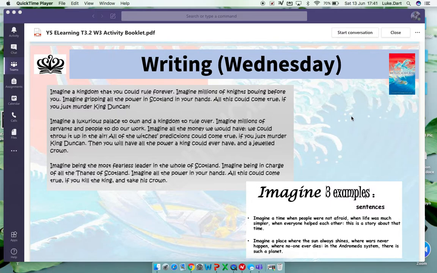Some more simple options down here at the bottom. Imagine a time when people were not afraid, comma, when life was much simpler, comma, when everyone helped each other, colon. This is a story about that time. Imagine a place where the sun always shines, comma, where wars never happen, comma, where no one ever dies, colon, in the Andromeda system, there is such a planet.